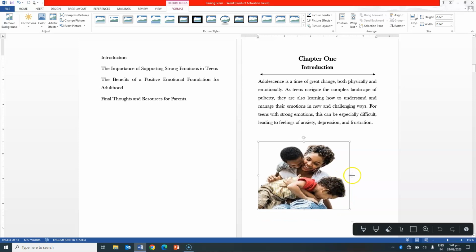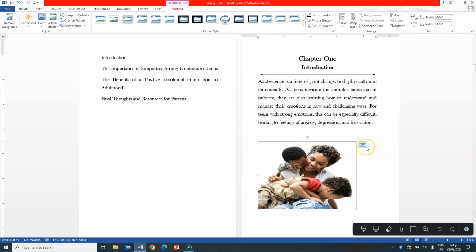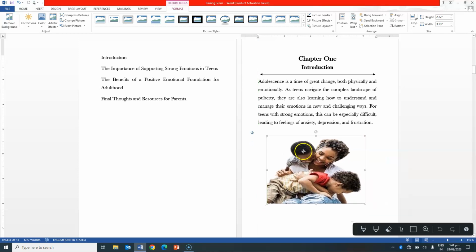So bring it here, and then you can maximize it. Click on this icon, and then click on Tight, so that you are able to move it. So this is how to move it. If you want to centralize it, click on the image, then come to Alignment, then you can see Align Center. Click on Align Center, and it's going to align everything for you.